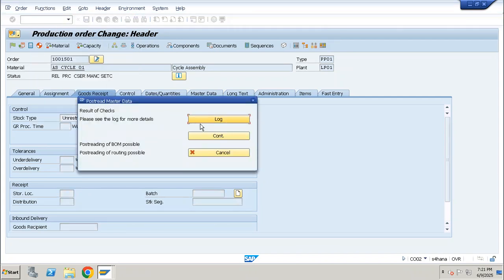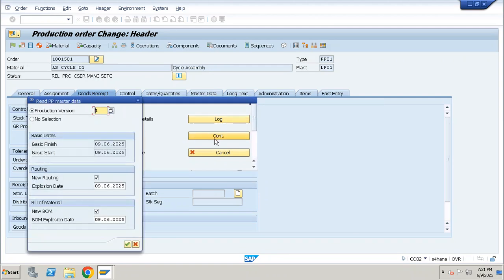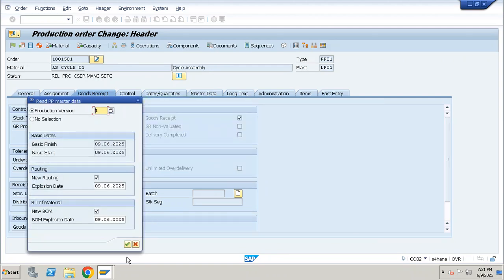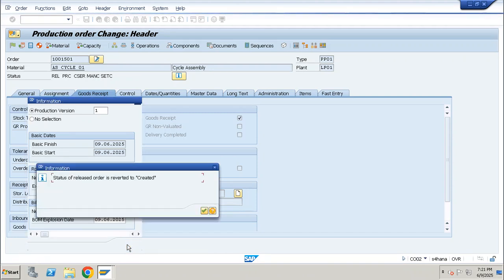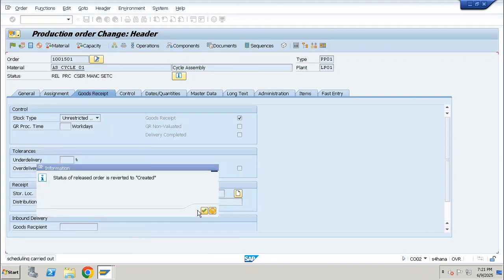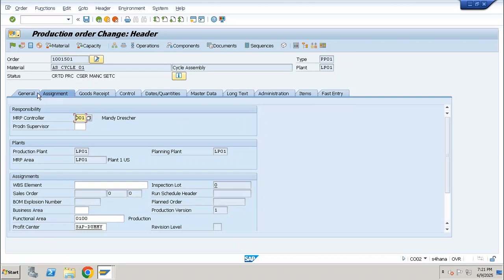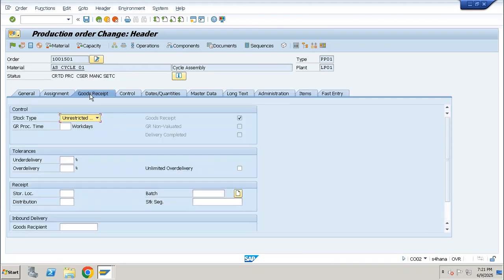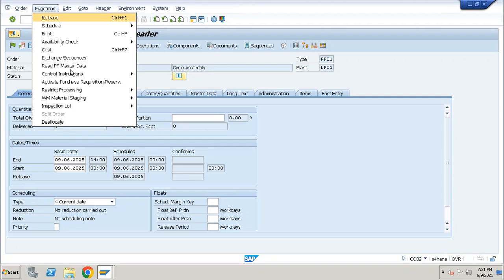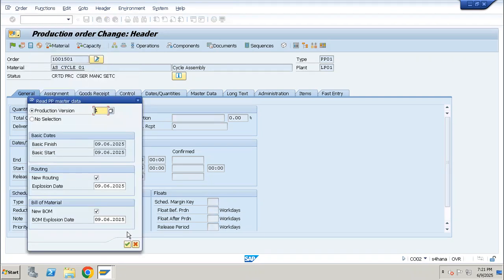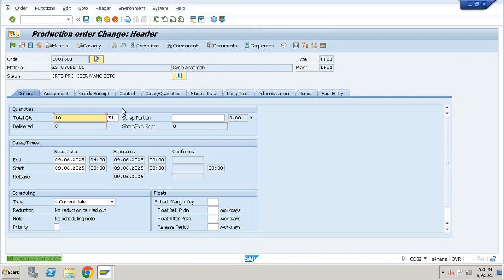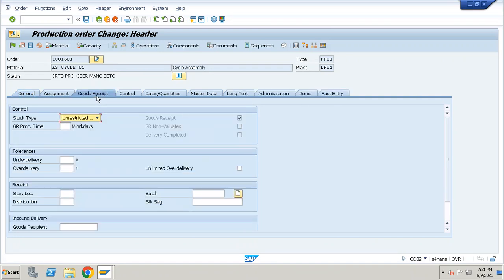Right. Once you do it, the system will ask you, okay, continue and read my production version again. Correct. Okay. So the system will read everything, and then scheduling is carried out, and the expectation is it should bring that storage location, which the system has not done. Okay, read, just let me do it again one more time. Okay, it has not been done.